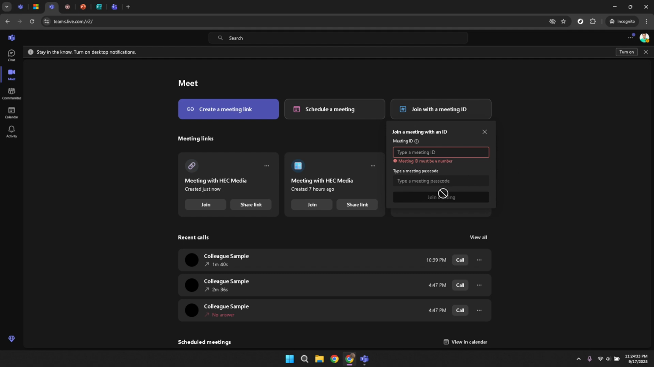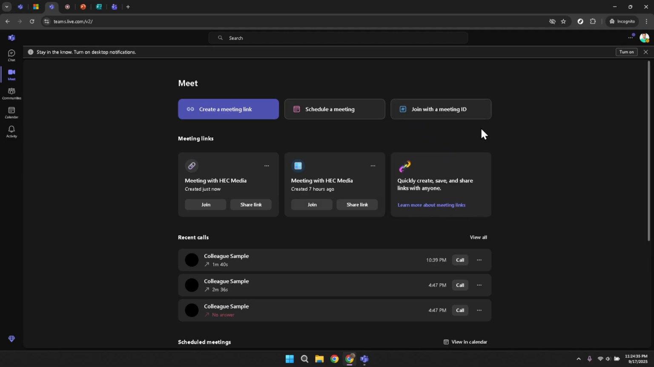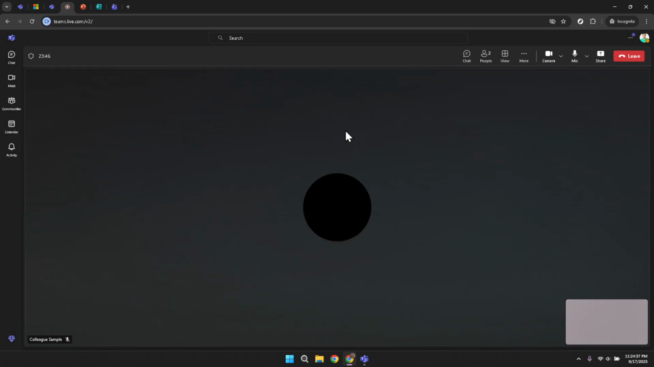Now that you're in the virtual meeting space, let's talk about sharing your PowerPoint presentation. Head over to the top right corner of the Teams interface and find the Share button. This button is crucial for presenting any documents or slides you want to display to participants in the meeting. Upon clicking Share, a menu will appear, giving you the flexibility to choose what you'd like to share.